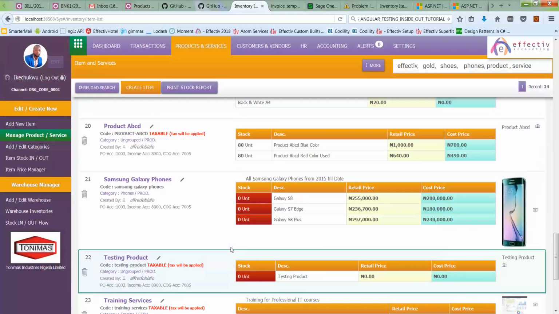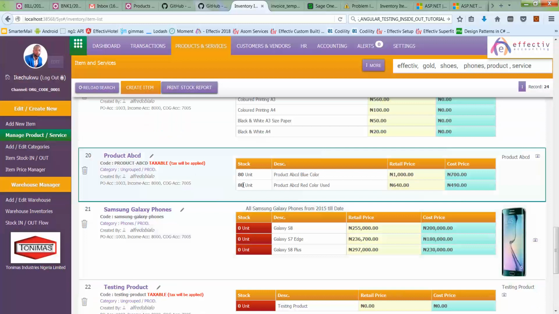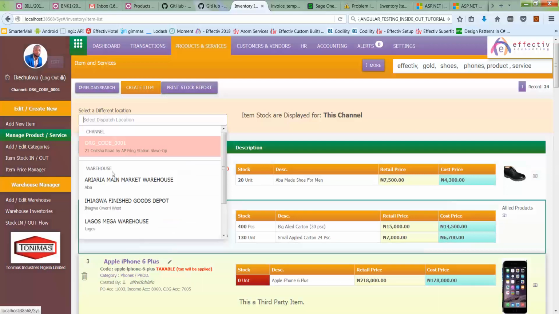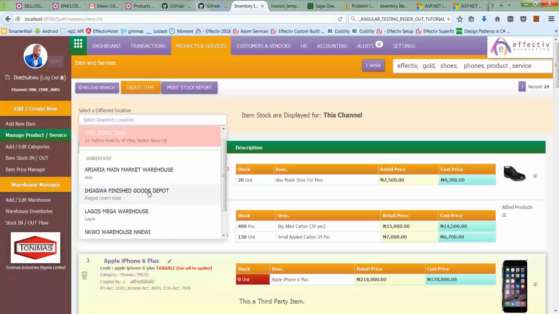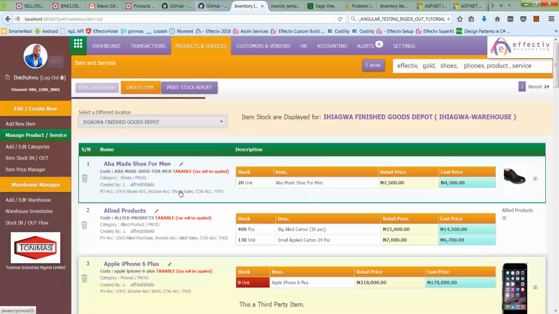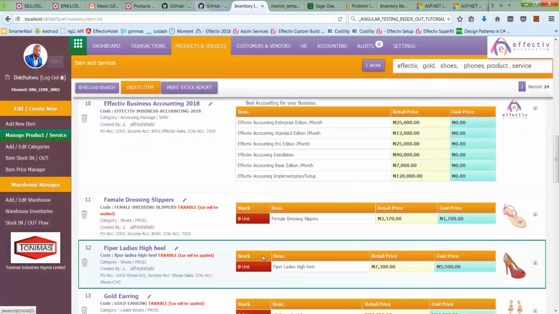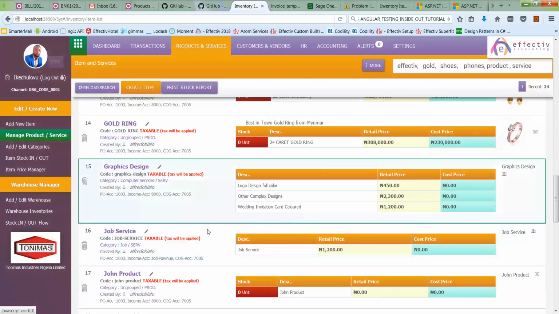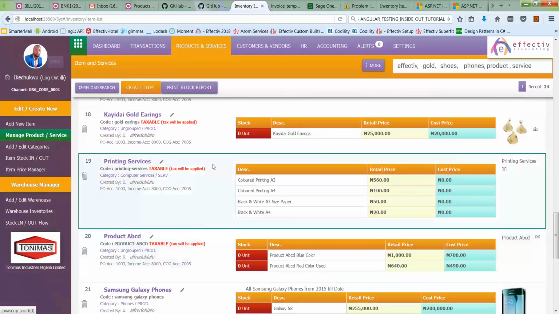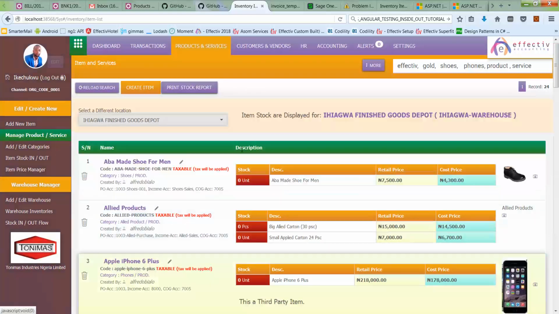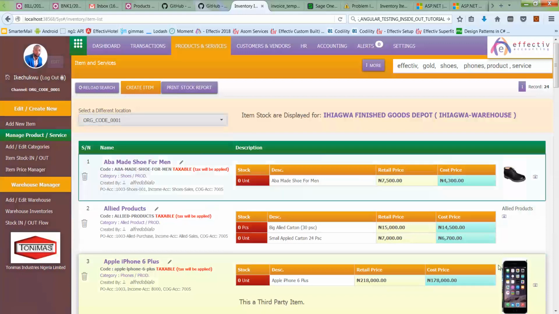Alright, now you see this product has gone down to 80 because they were 100 before, and now they're 80 units remaining. What if I want to see how many of these we have in this warehouse? When I click on that, Effectiv searches and finds we have 000 everywhere, and that's because there's no stock in any warehouse currently. The stock I have here is currently on the branch, so that's how Effectiv keeps track of this.